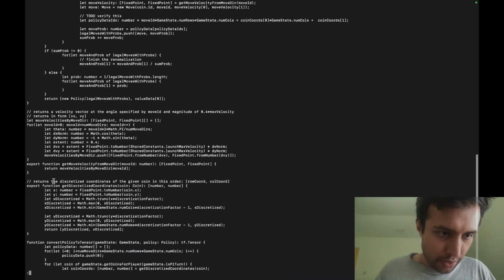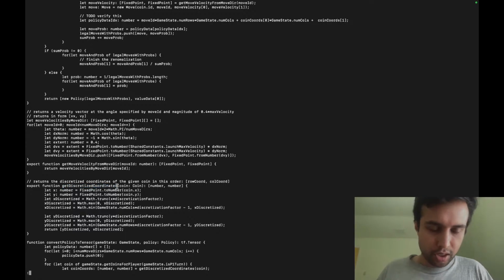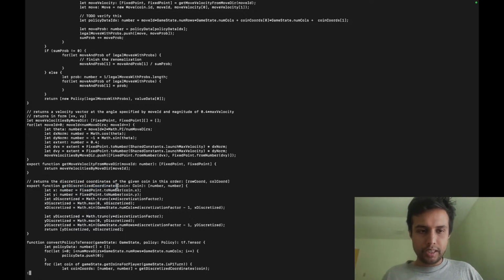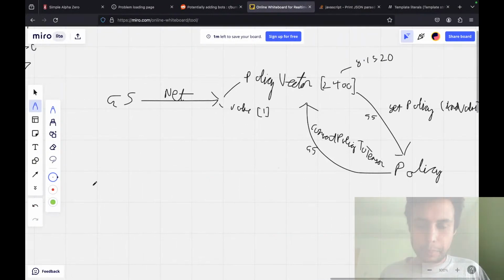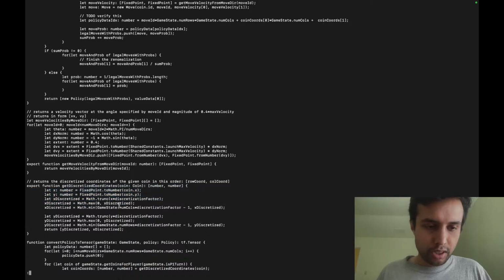Like this, get discretized coordinates. This is the heart of everything, because whatever objects we have, they have floating point, or the actual coordinates are, I guess, fixed point, but there's a fraction, and we're discretizing it to be a suitable input. So ultimately this function is at the heart of everything.